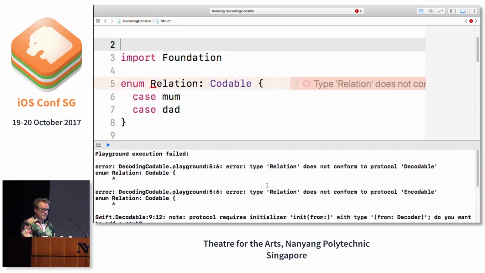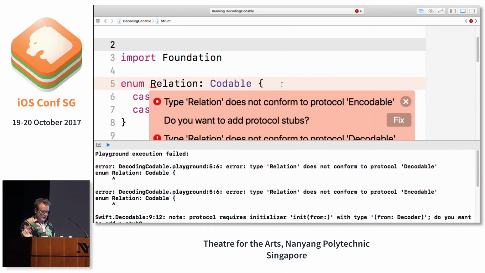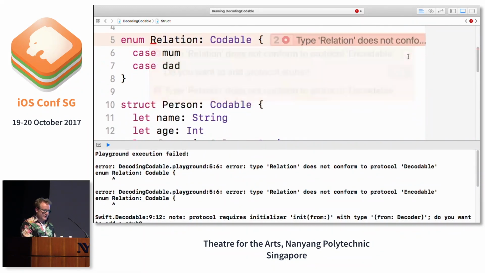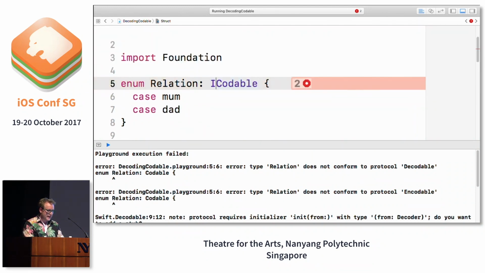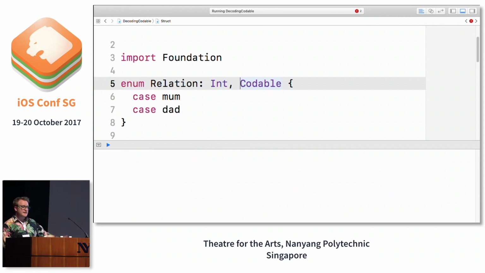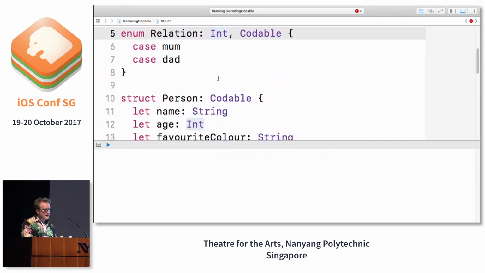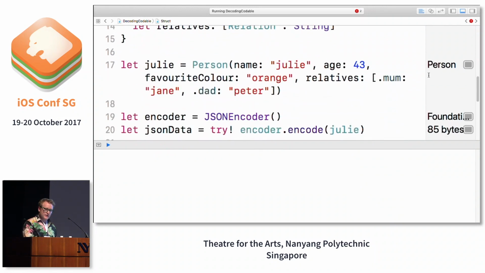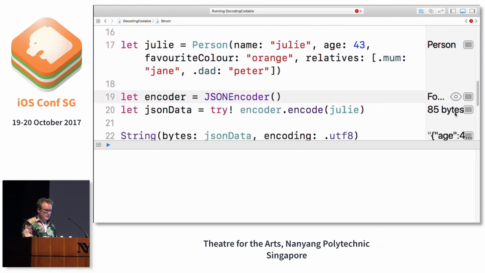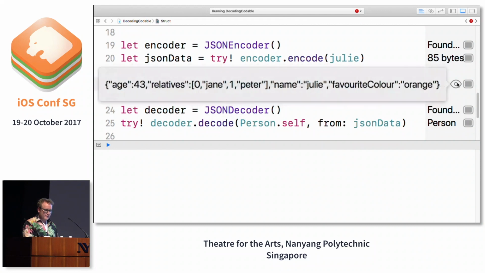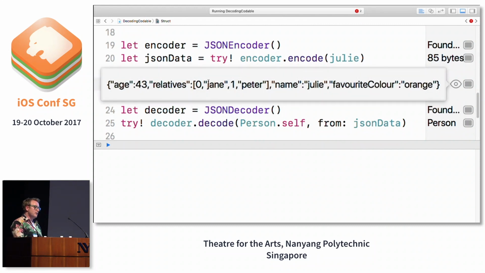Now it's still not happy. The reason it's not happy, we ignore the fix because that's useless, is because I've not told it what the associated type for that enum is. So now I've set that it's an int, then it's all happy. And if you look, where's my string? Here's my string. If you look here, you can see that now it's keyed on 0 and 1 because my enum was based on an int.